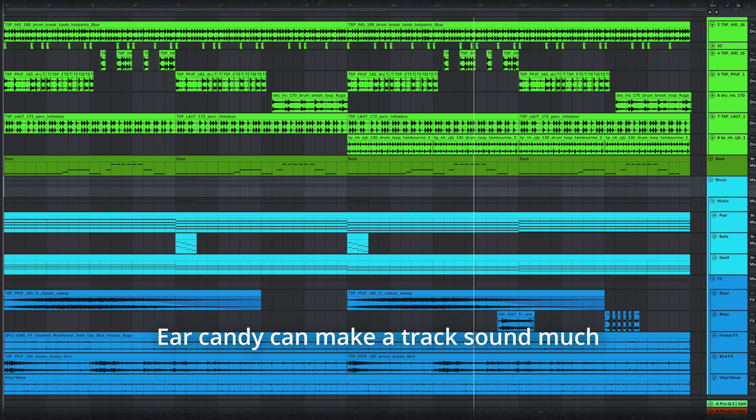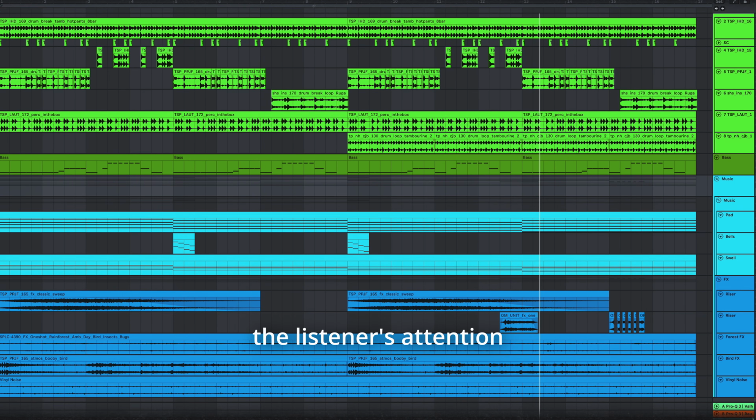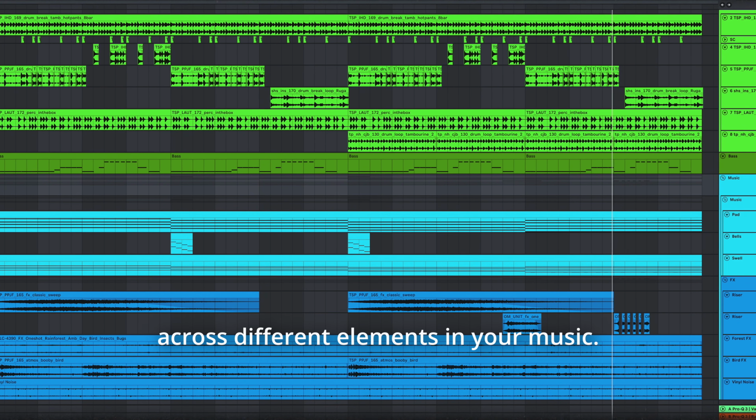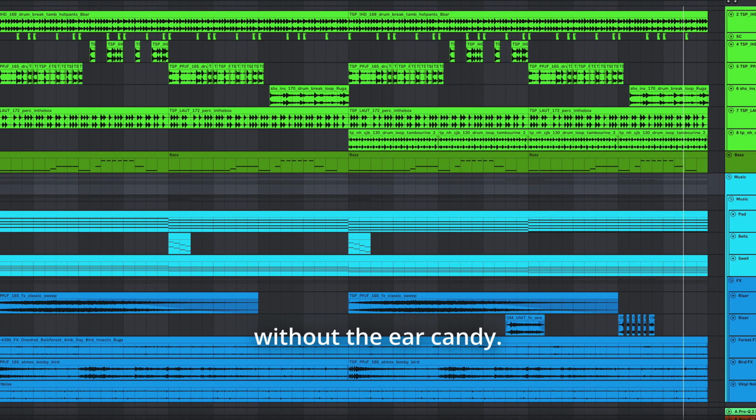Ear candy can make a track sound much more exciting by shifting the listener's attention across different elements in your music. Take this jungle track without the ear candy.